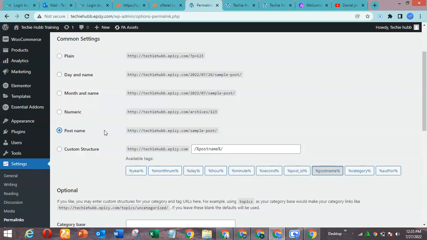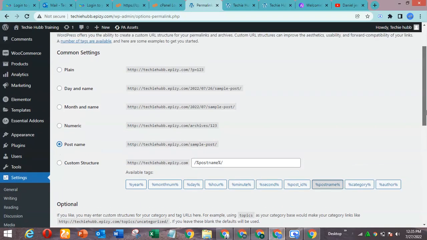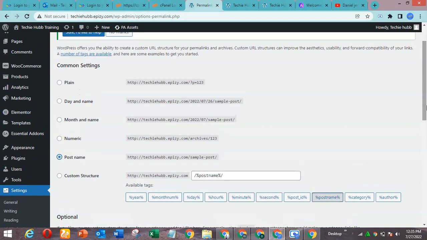The post name means our website name slash whatever comes next, maybe our home page, about, our product. But for date and name, if you had our home page, it's going to include the date before home. If you had about us, it's going to include the date before about. To make everything look professional, I have to choose the word post name.